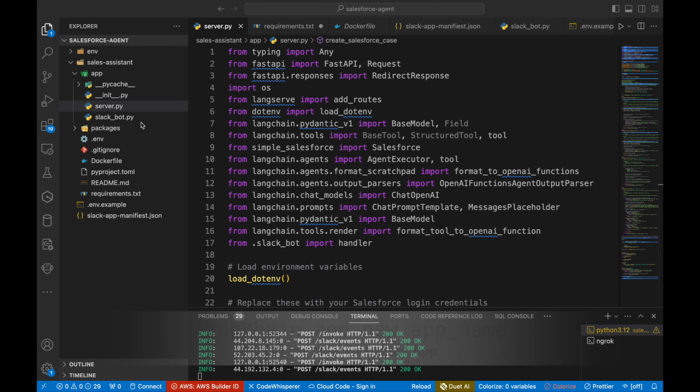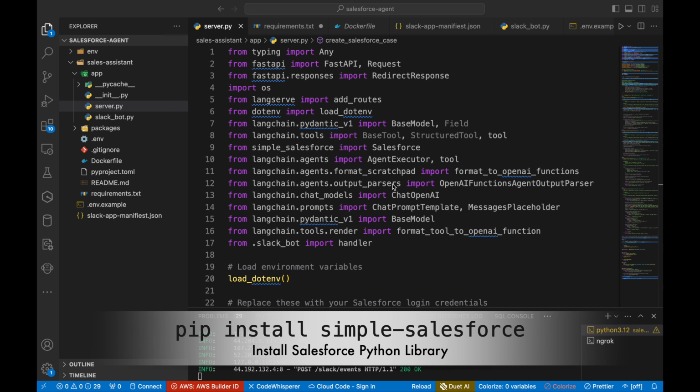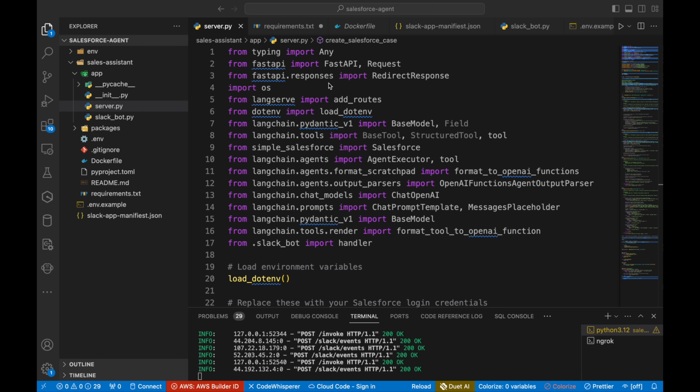In addition to that, we've also installed a package called simple-salesforce. Simple Salesforce is a Python package that makes it easy for you to interact with your Salesforce data. So those are the things that we need to do. Let's walk through some of the imports here. Some of the standard ones are Pydantic, typing, and FastAPI, obviously, which is what LangServe uses to serve up the application.